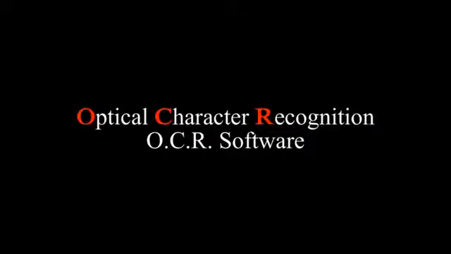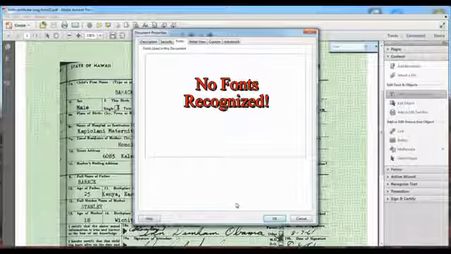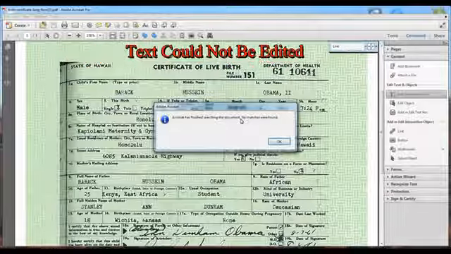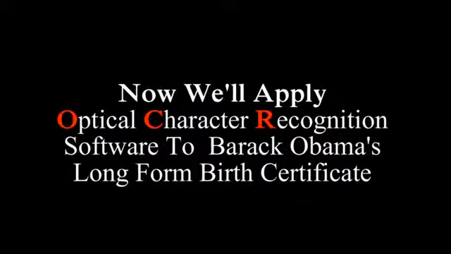Many have falsely claimed that optical character recognition software was applied to Barack Obama's long-form birth certificate in an attempt to explain away the document's many problems. You'll recall that because fonts were not recognized in the document and text could not be successfully searched for or edited in the document, we concluded with 100% certainty that OCR software had not been applied to Barack Obama's long-form birth certificate. Now we'll apply optical character recognition software to our control document.